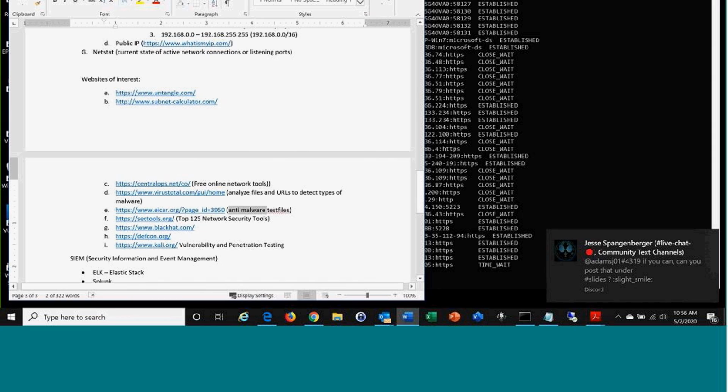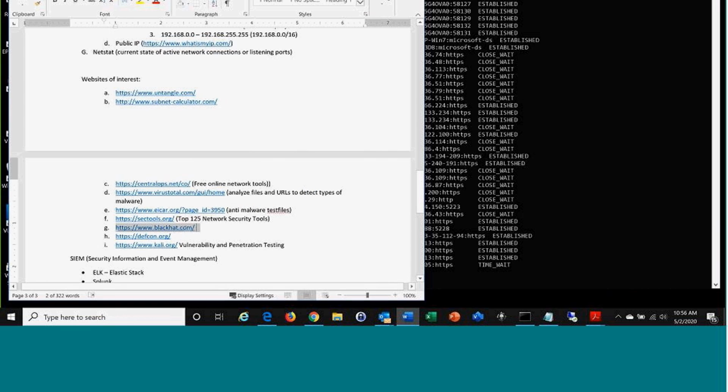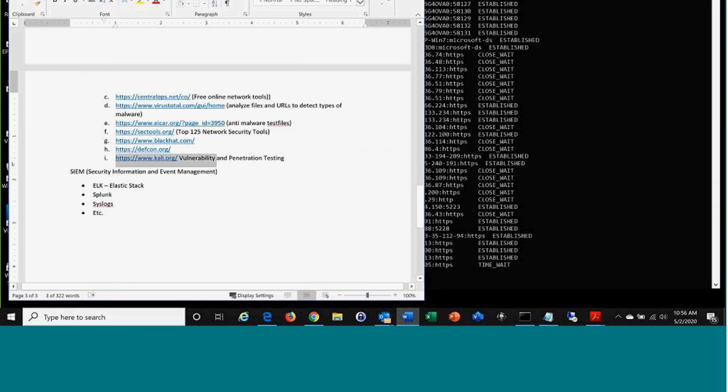Security tools, really cool here. They actually have the top 125 network security tools. And then Black Hat, DEF CON, and if you really feel anxious, you can look at Kali for some vulnerability and pen testing.